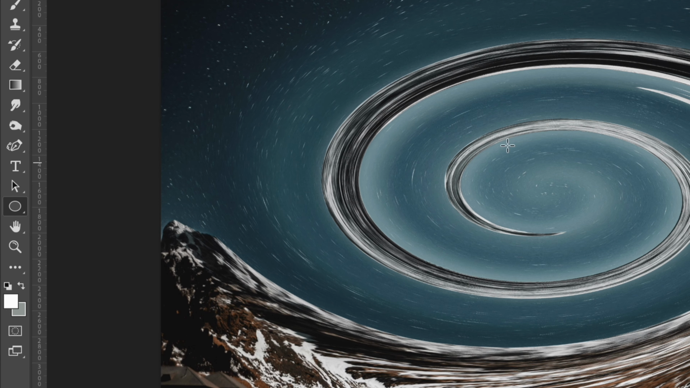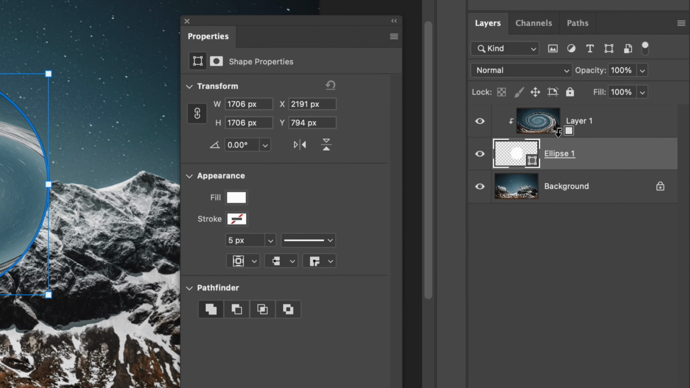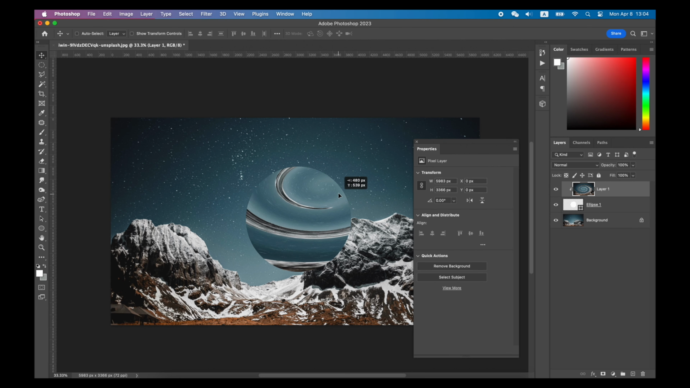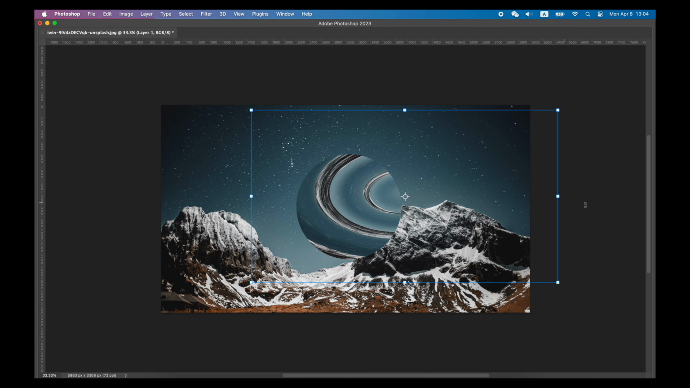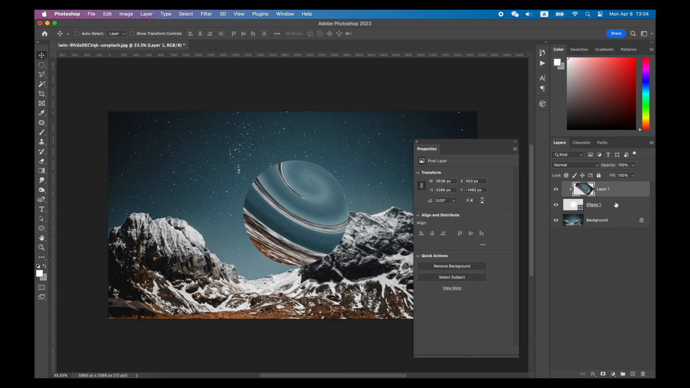Then you can use the ellipse tool to make a circle, and then use the clip mask in the Layers panel to mask the image. Next, adjust the size and position of the image and prepare for the next step. Place the sphere where you want it.